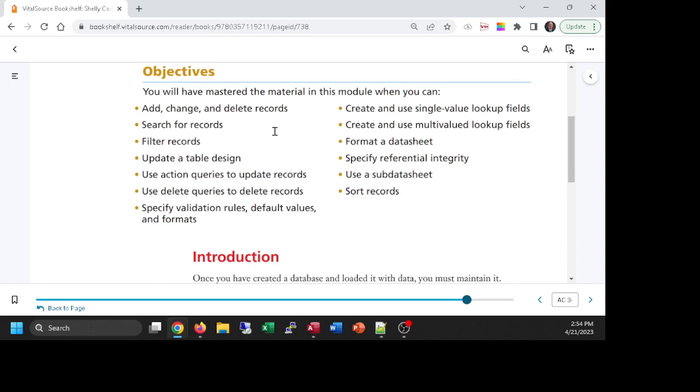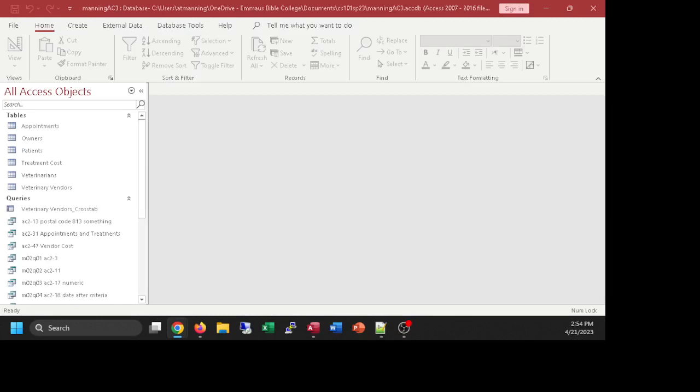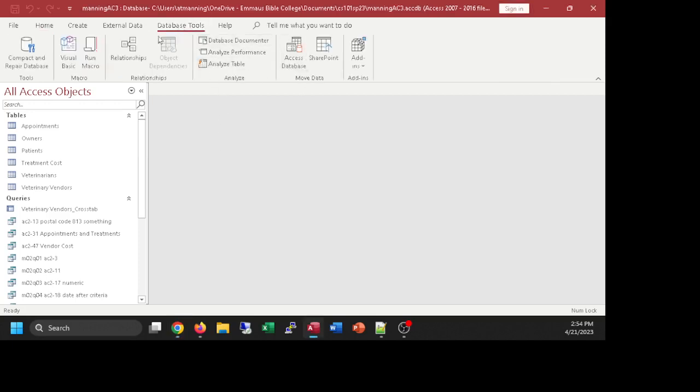Okay, so we have Access. We've saved it as AC3. Now we're ready to do some maintenance on it. And one of the basic maintenance things are over here in Database Tools. I can do this anytime I want. I can compact and repair my database. This isn't as big a deal right now because we have a tiny database. We haven't made many changes.